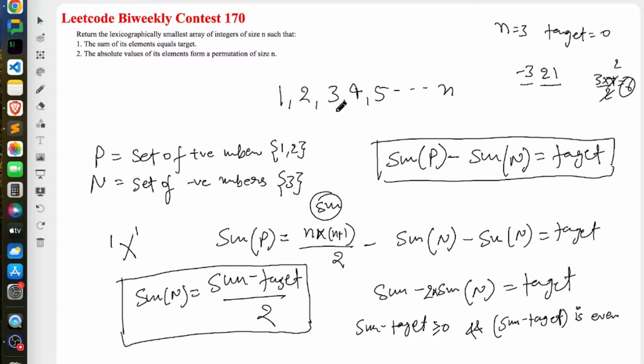So here, isn't it optimal to choose as many as possible? Here, if you see, minus 3, 2, 1 was your answer, right? But there was one more possibility: 3, minus 2 and minus 1, right? Here also the sum is 0, equal to the target, and if you take the absolute values, this is also a permutation. But we have not chosen this one because we want the lexicographically smallest one.